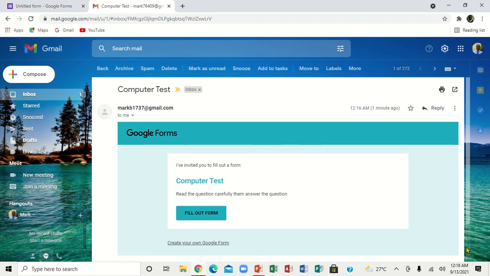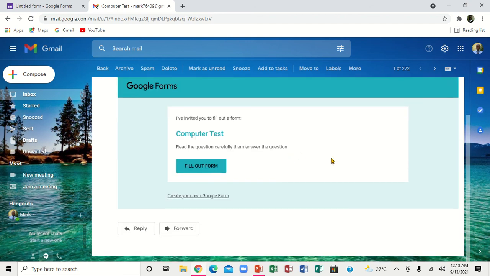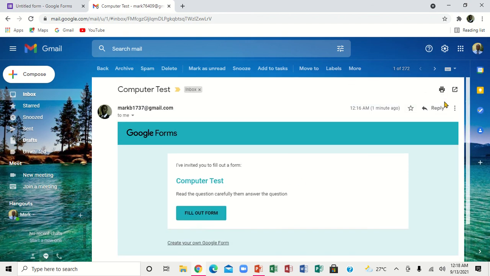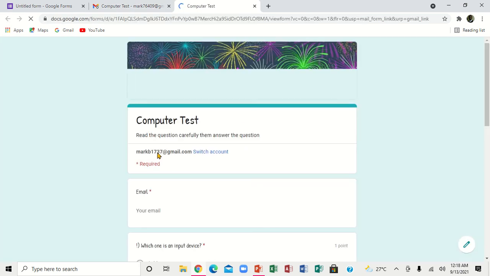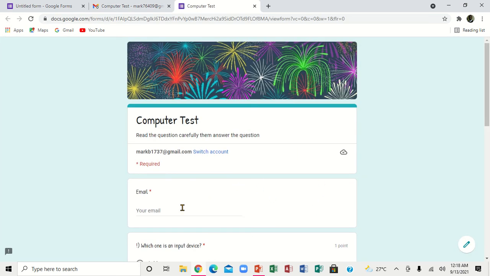If I scroll up right here, notice that's what it says. So I'm going to click on the part that says fill out. Now I click on the form fill out. You notice it actually opens the form. It asks for email, so I'm going to put in the email address right here. So bear that in mind.